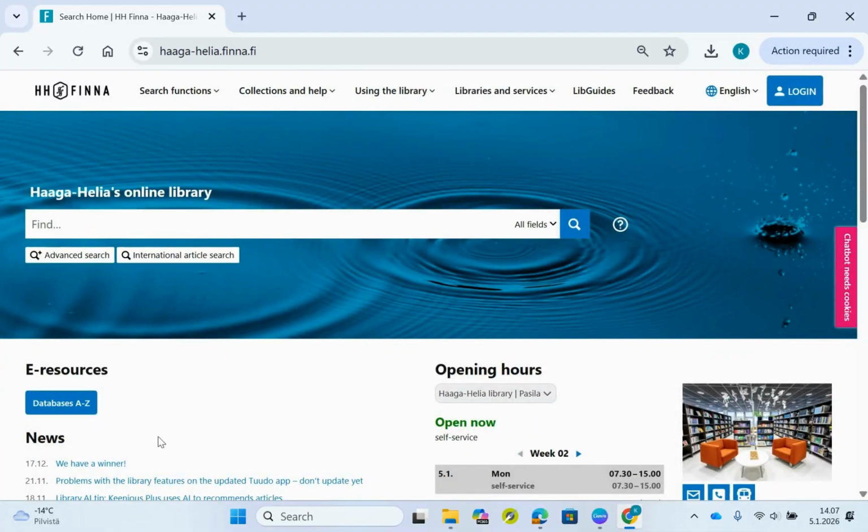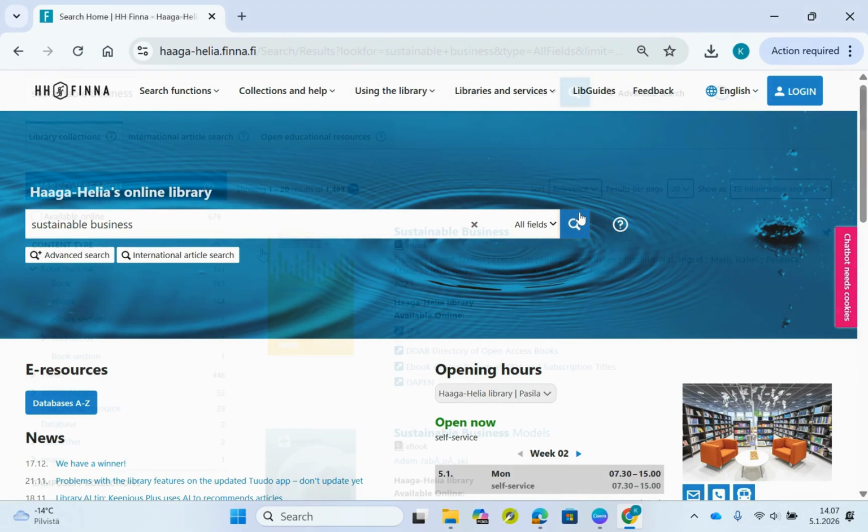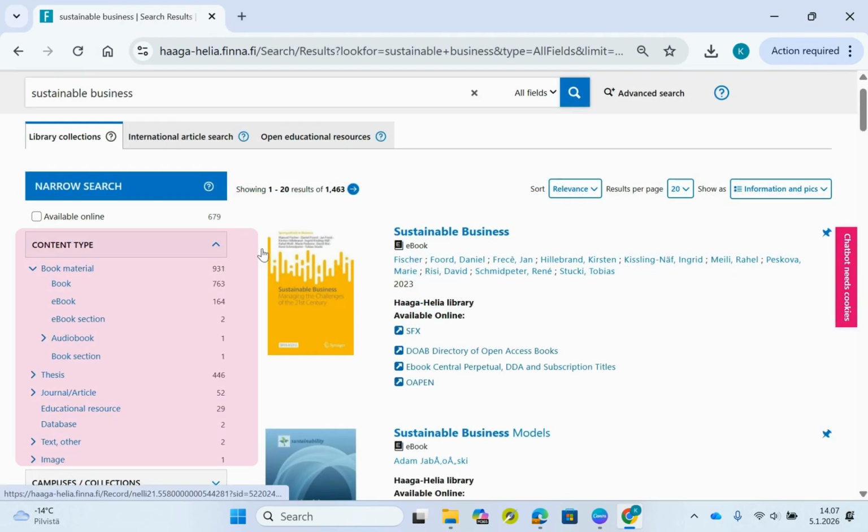Finna offers two types of searches. Let's start with the basic search on the homepage. Type keywords that describe your topic into the search box. For example, sustainable business. The basic search in Finna finds printed books, ebooks, theses, journals, and Finnish research articles.